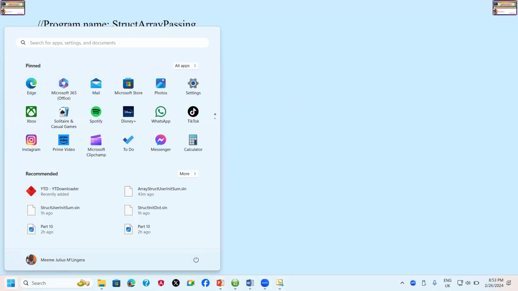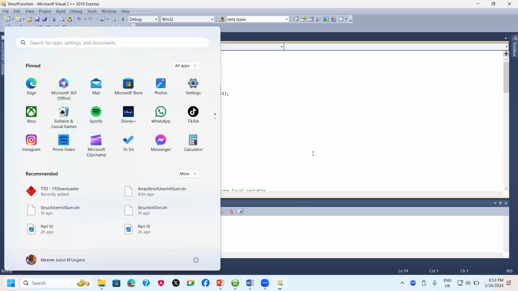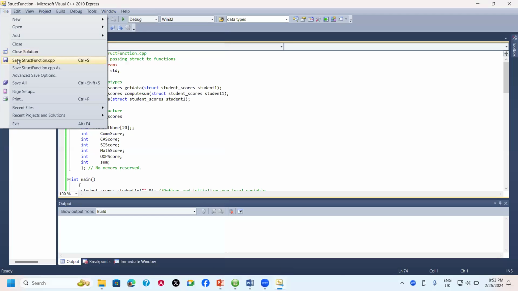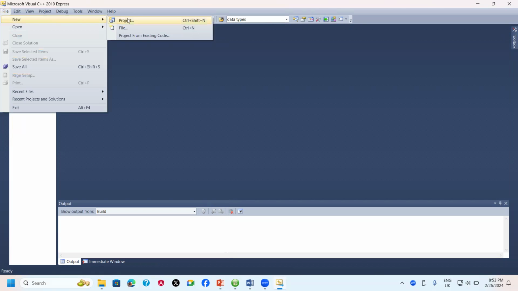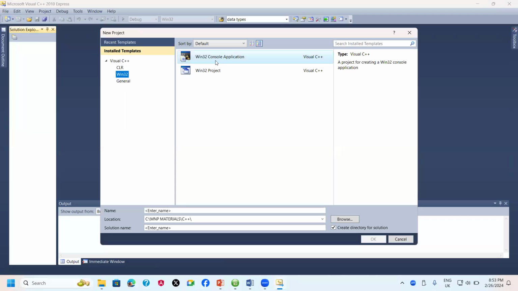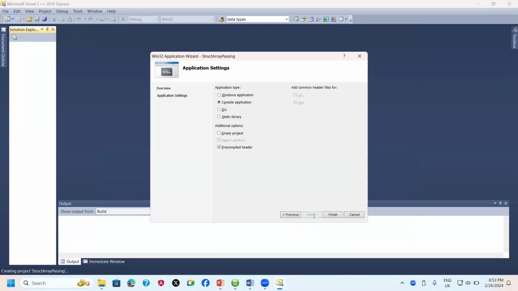So we are going to start our C++ program as usual. Let's close this program, which is open. Start a new project and a new program. We are going to call it struct array parsing, because you are passing an array of struct to a function.